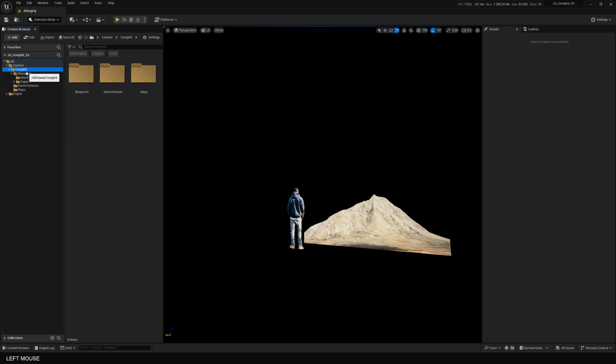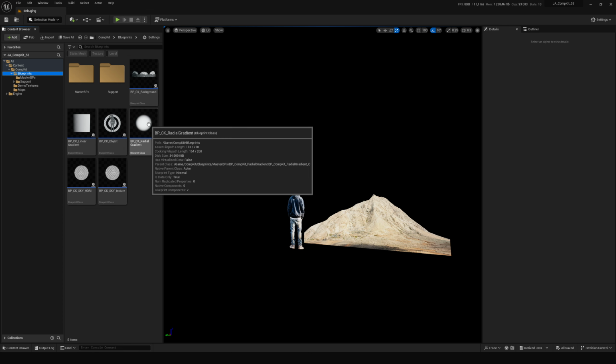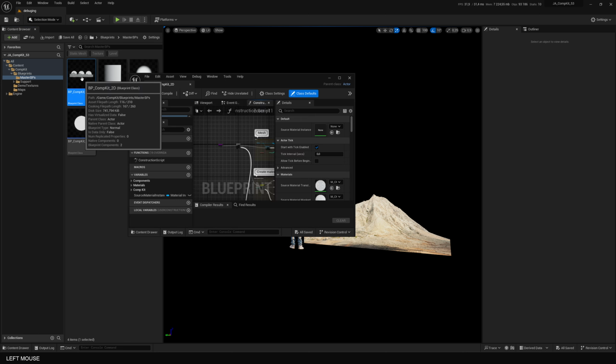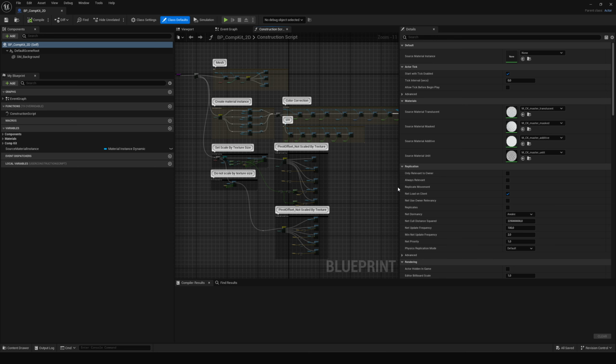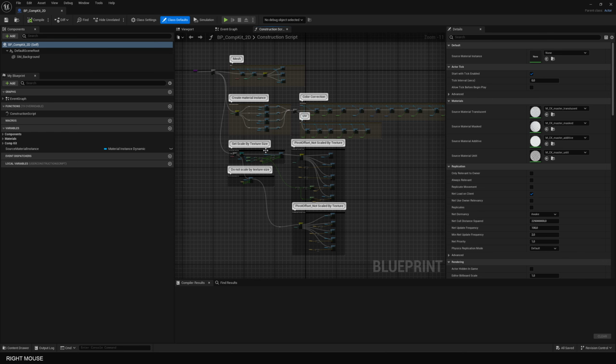If you go to the blueprints folder, you can see here are all the presets you want to use. Here are the master materials, like the parent one, and as I showed you, this is creating the dynamic material instance. It's controlling the pivot. It's controlling the size of the mesh based on the texture resolution.